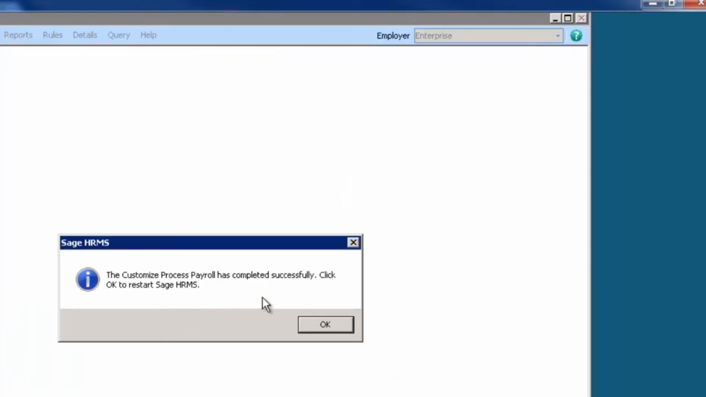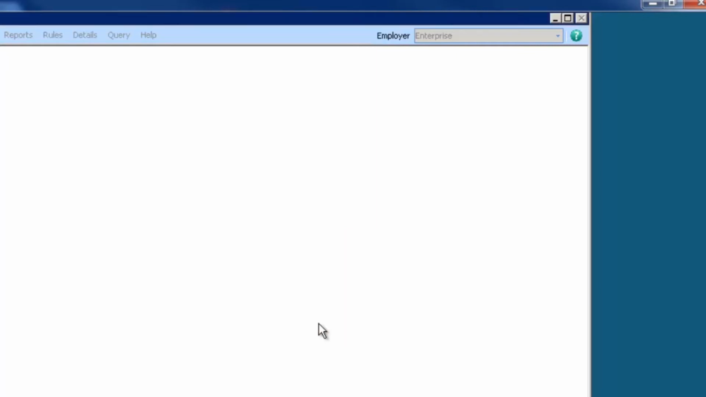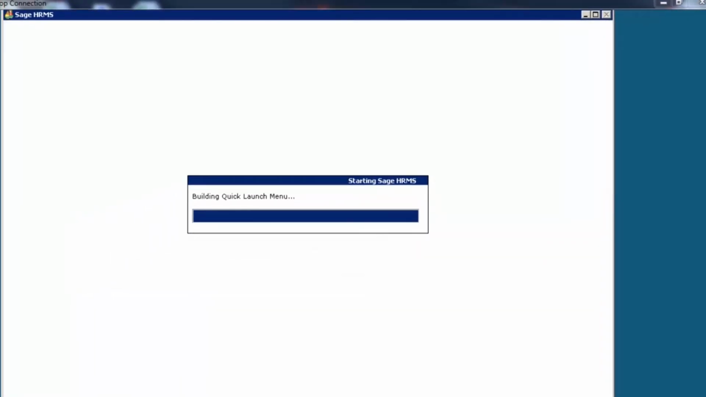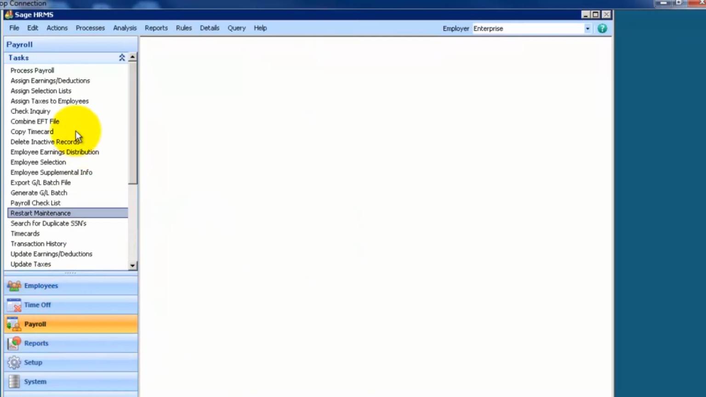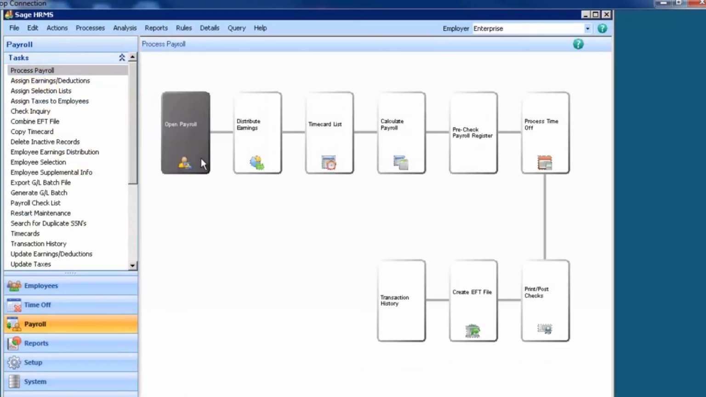It's telling us that we have completed it successfully and that we are going to restart the Sage HRMS system. Now, upon the HRMS system restarting, we can now come in, click on Payroll, Process Payroll, and here is our flowchart. The first thing we will see is that the optional timesheet is now gone. As we come through here, we see Calculate Payroll, and then we have added the report Pre-check Payroll Register.